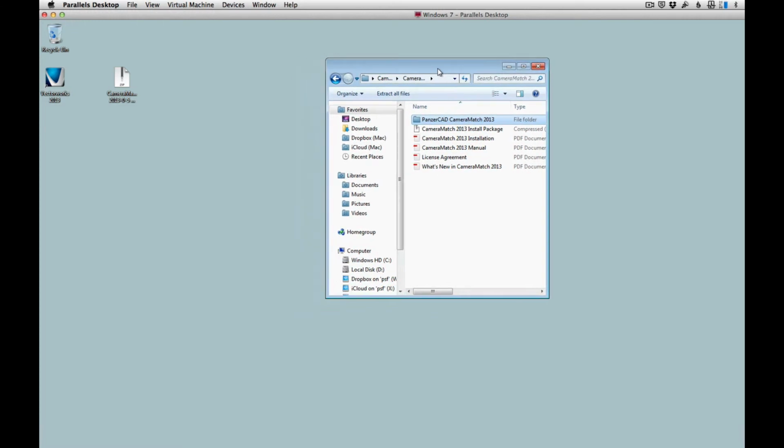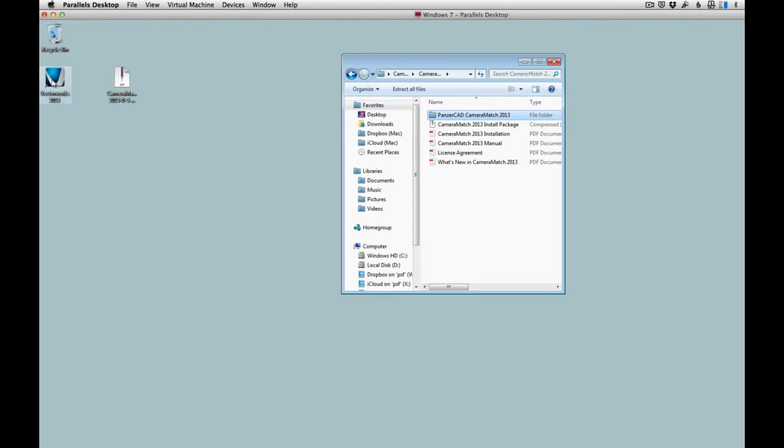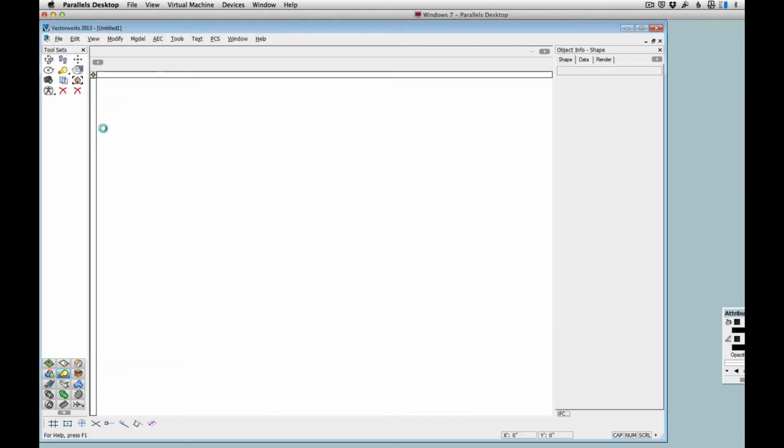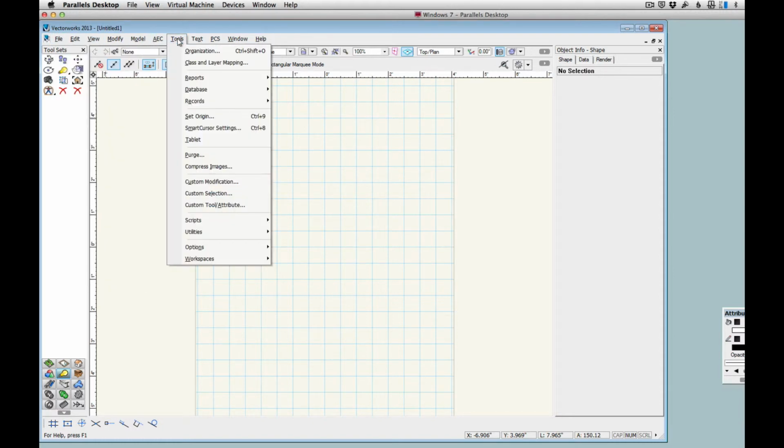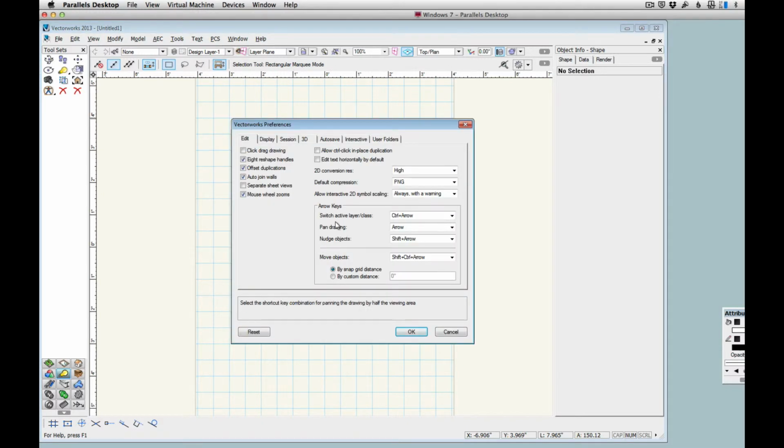Okay, so we need to find the location to copy this folder to. And the easiest way to do that is to go ahead and launch Vectorworks. Okay, so once we have Vectorworks running, we need to go to the Vectorworks Preferences in the Tools menu under Options, Vectorworks Preferences.